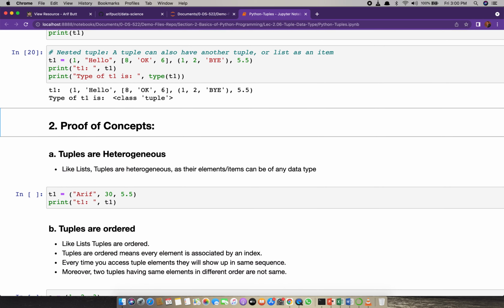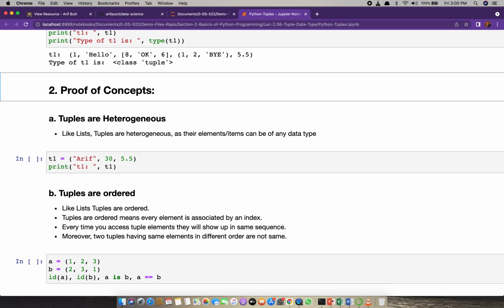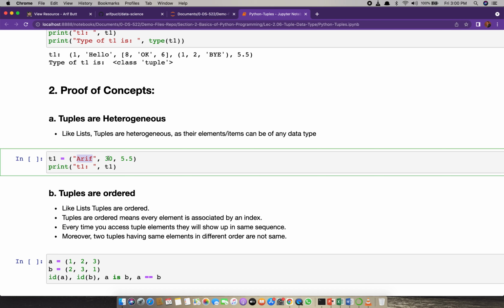Great. So some few proof of concepts. First of all, tuples are heterogeneous. By heterogeneous, I mean like we have seen in list as well. The elements of a tuple can be of any type. It can be of a type string, integer, or a float.